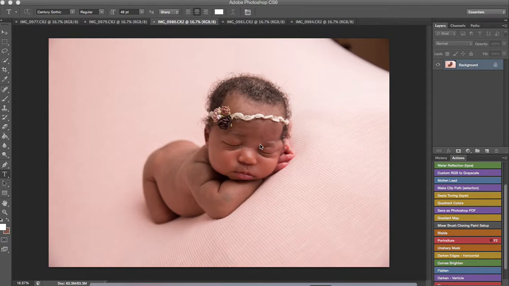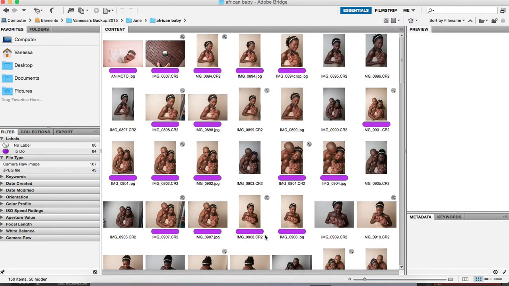Today I'm going to show you from start to finish how I would edit this newborn image. So first, I'm going to pull up Bridge so I can show you what I do in the raw edit.